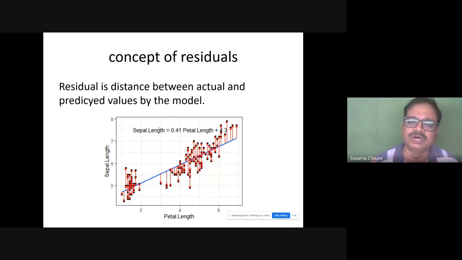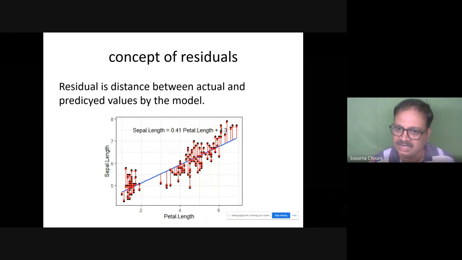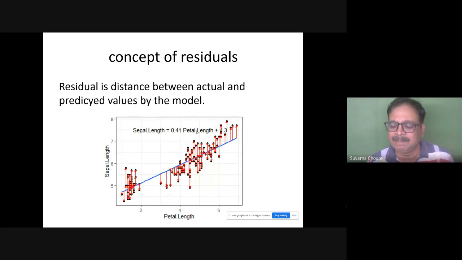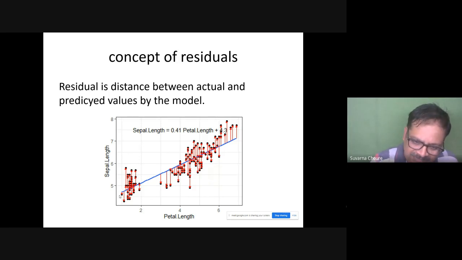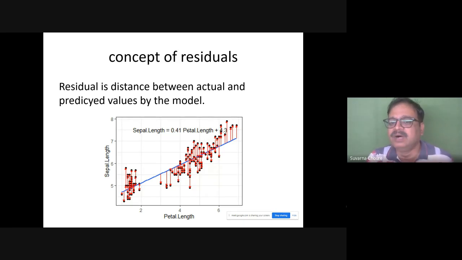And here I forgot to explain earlier, when the presentation stopped, that this equation is also there. This sepal length is the response variable. This petal length is the independent, or explanatory, or predictor variable. This 0.41 is the coefficient, and 4.3 is the intercept. Intercept on the y-axis, where this line will go through the y-axis. That point is the intercept, that is 4.3. This is the generalized line equation: y is equal to slope multiplied by x plus intercept.